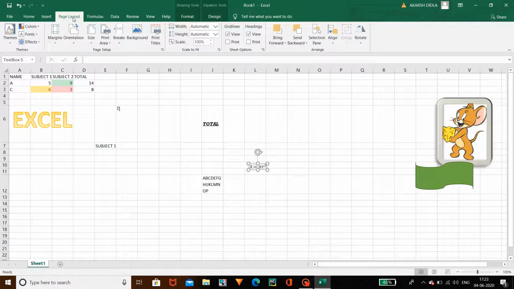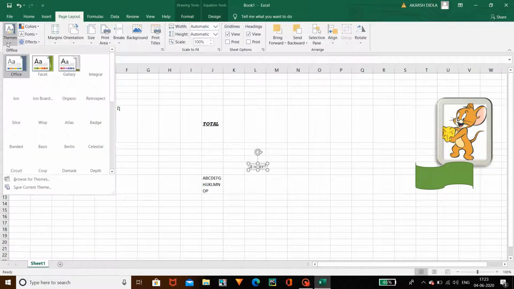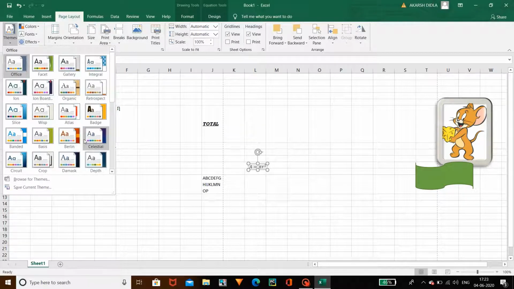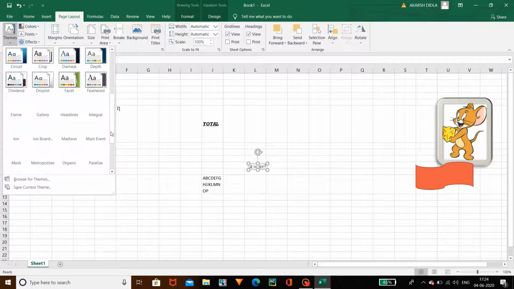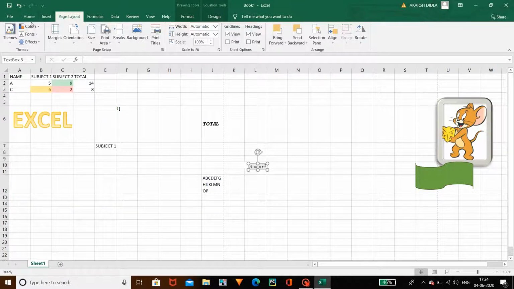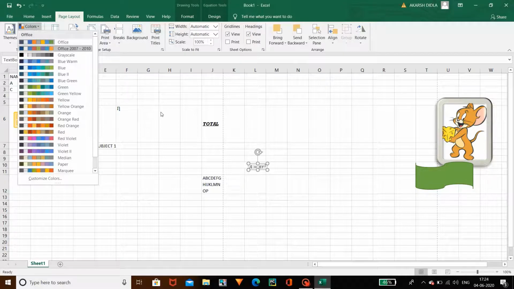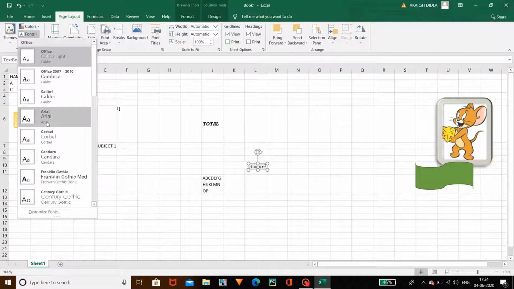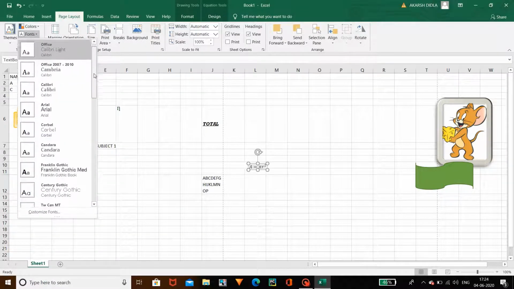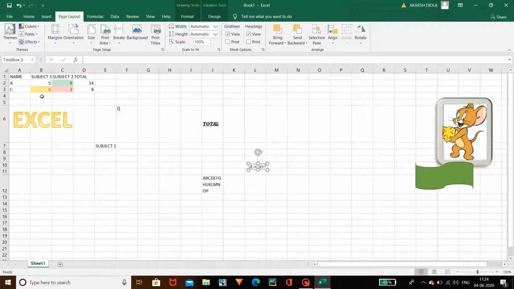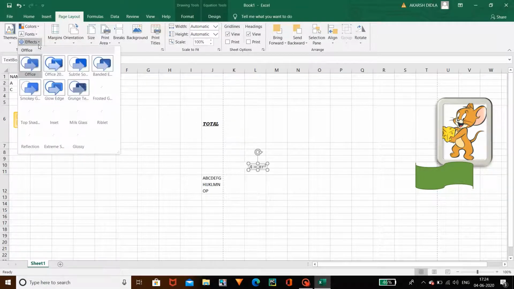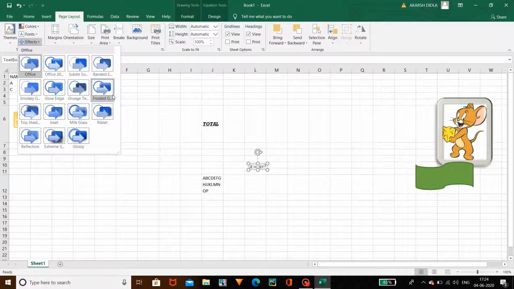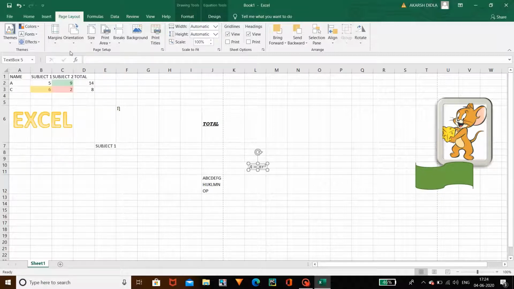If you want to change the themes, there are different types of themes. If you want to change the theme of the background of the Excel sheet, you can use this theme option. And coming to the colors, if you want to change the colors of this Excel sheet, you can use any type of colors here. And coming to the fonts, if you want different types of fonts, likewise you can use this font option. And coming to the effects, if you want to add effects, you can use any type of effects here. Likewise, this theme option is used.